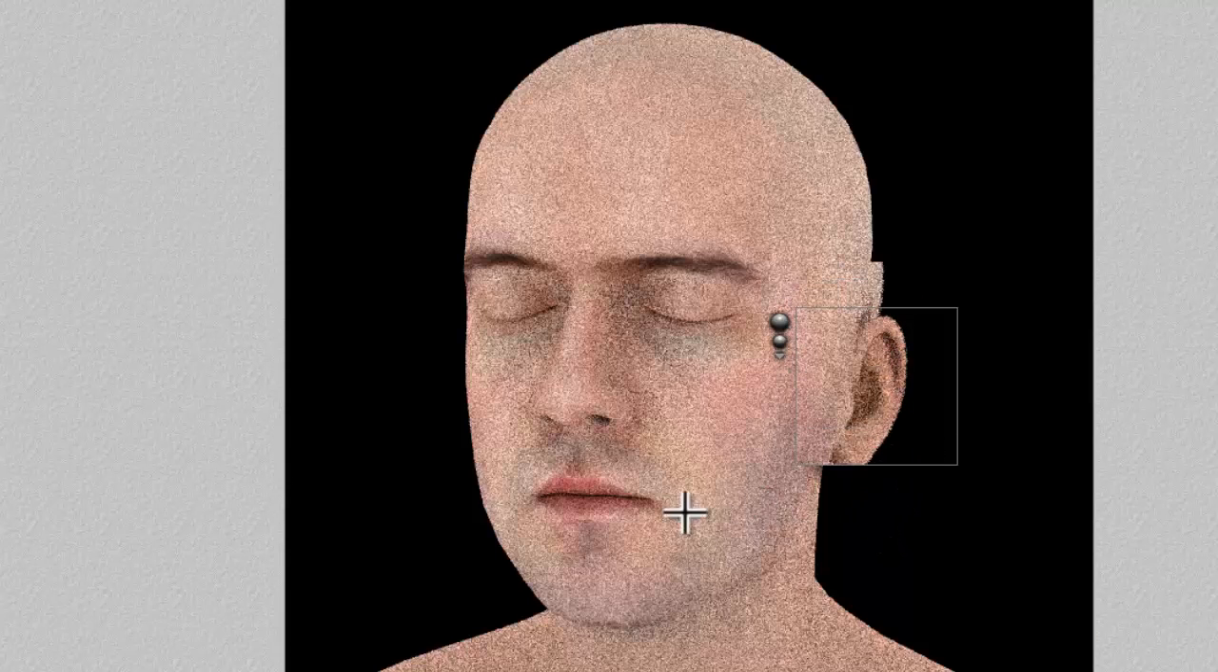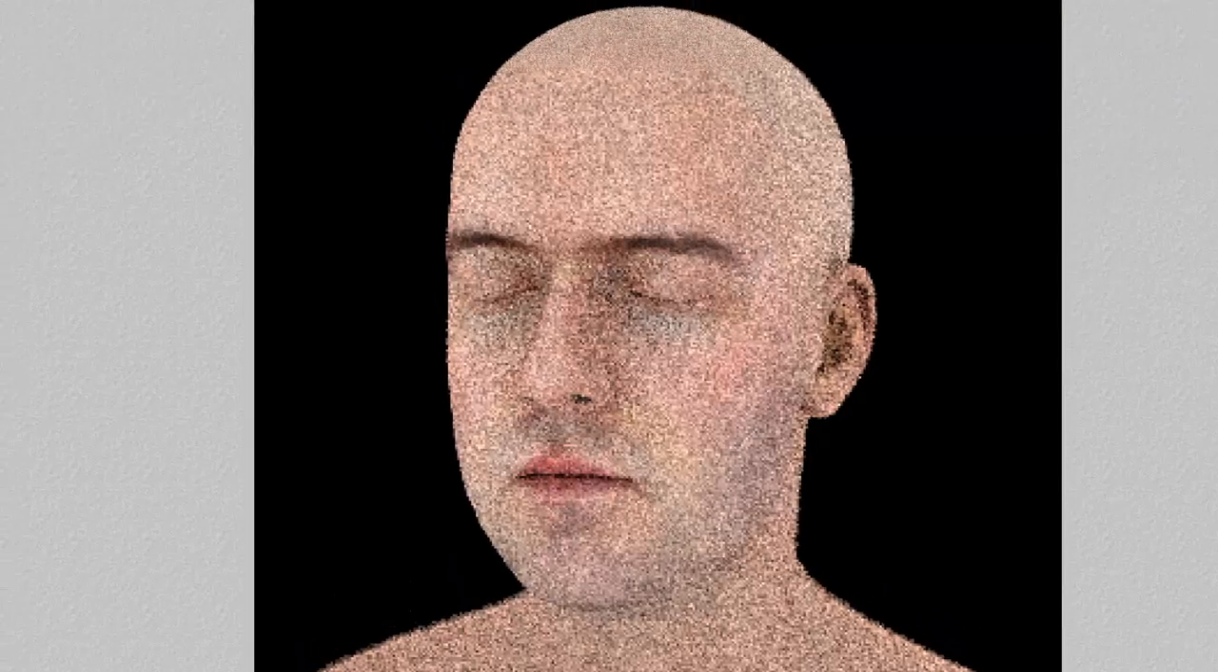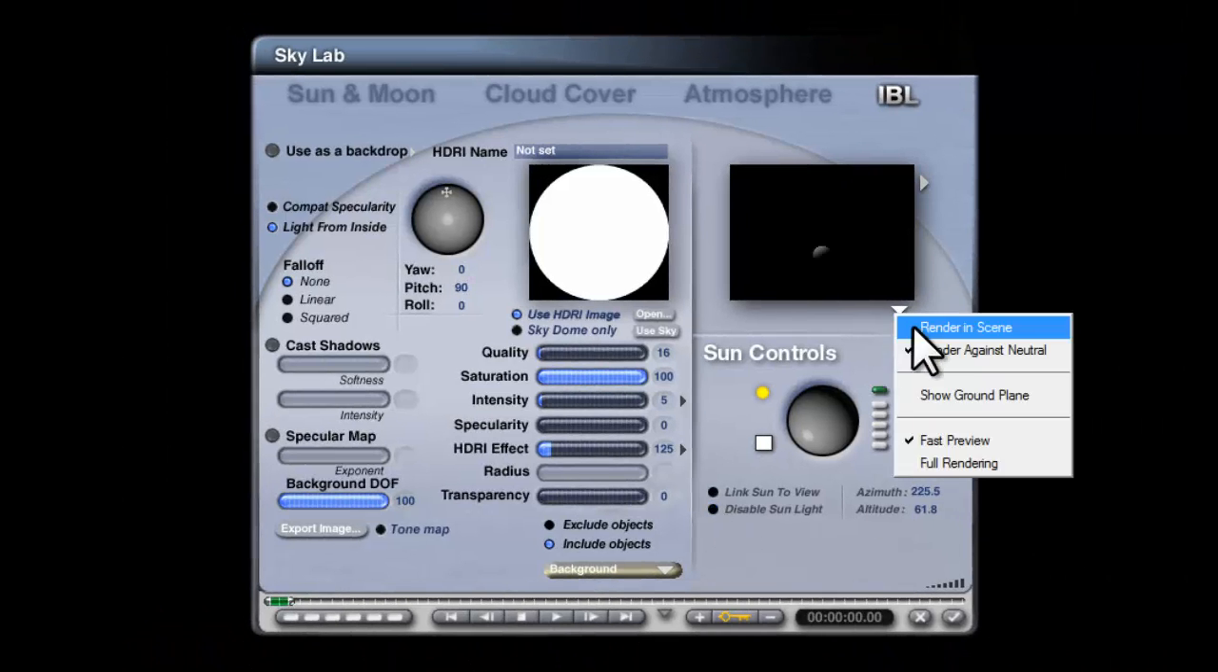So that's a little bit blurred there. I don't want to overdo the effect. So at the moment, that's how things are looking. So you can see the shoulders are going out of focus, but this part of the face should be in focus. Now, if I go into this Skylab again, I can turn the sun back on.